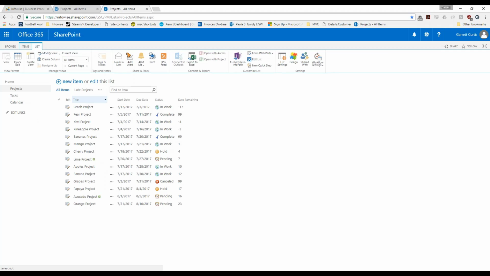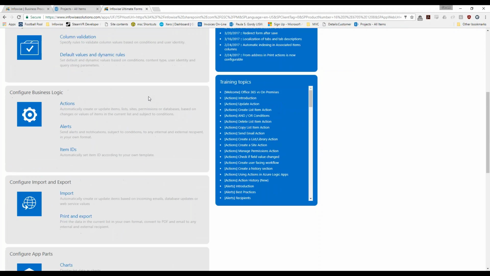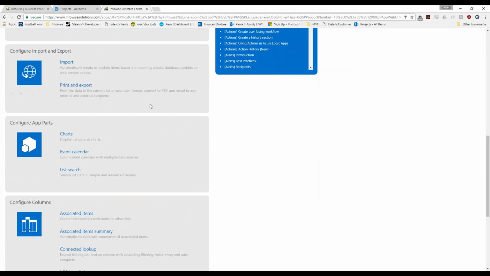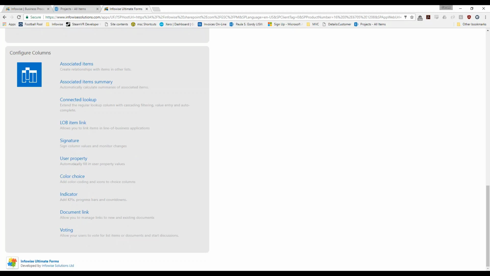First off, I'm going to go into my list settings and then hop over here to the design screen. And this is the dashboard for Infowise. These are all of the features that Infowise brings to the table. We're not going to talk about all of them today. There's a lot here. We're going to scroll down here to the columns section. These are all unique columns that Infowise provides that extend the normal SharePoint columns. In this case, we're going to talk about the indicator column. As you can see, it says ads, KPIs, progress bars, and countdowns.